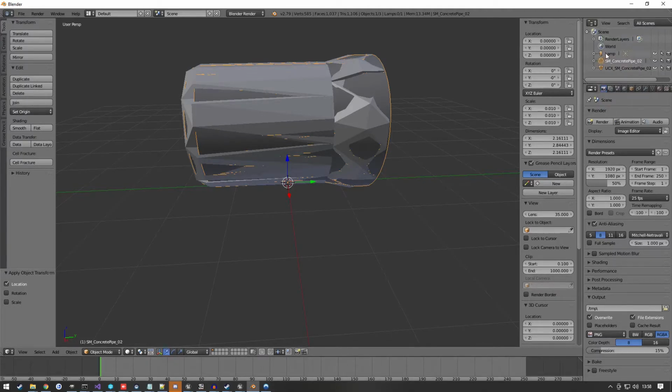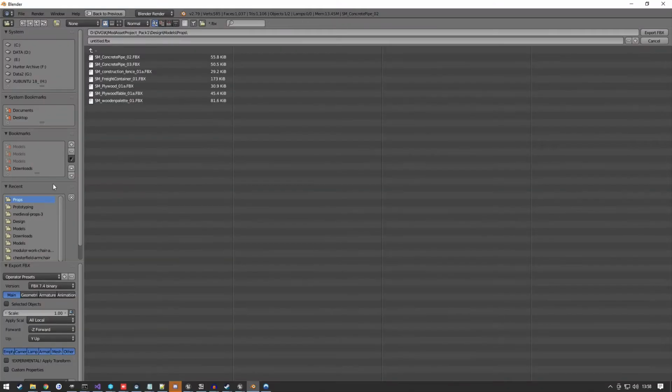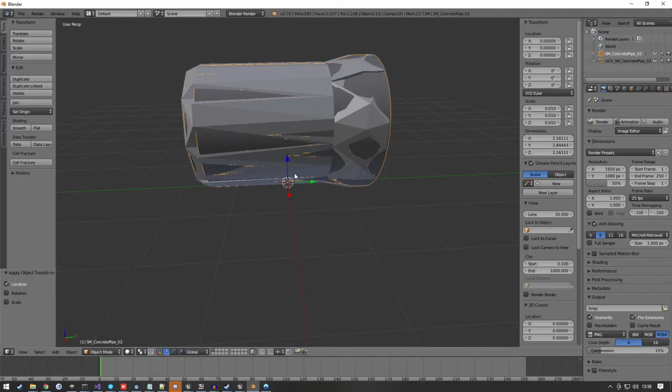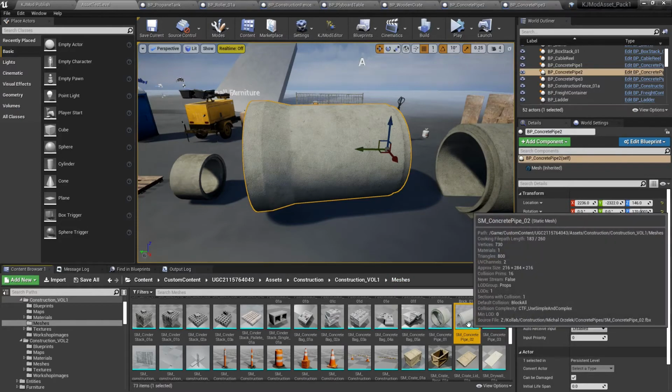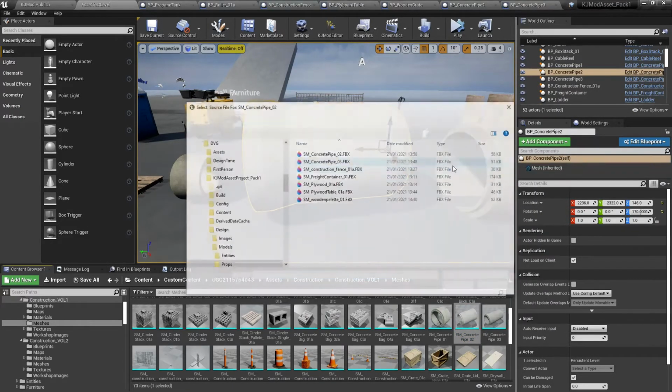I delete both the light and the lamp, so I simply have the two static meshes, and then I go to Export. Standard options, I export, go back to my prop, overwrite the one that I exported. Go back in here and reimport with a new file.